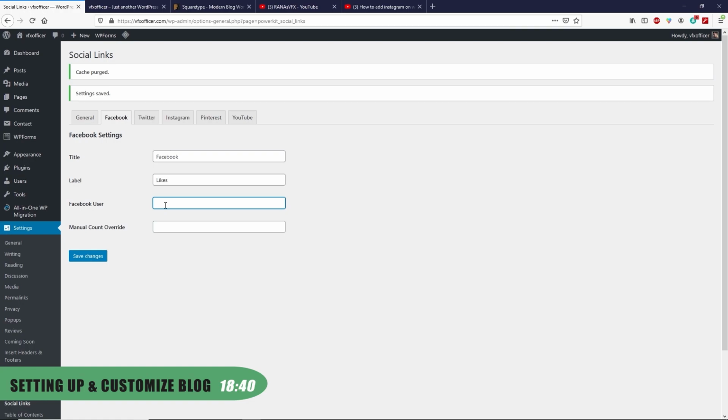I'm gonna type my Facebook username over here, and then go to Twitter and type your Twitter username, and then here you can type your follower count, and then go to Instagram. I'm gonna type my Instagram username over here, and you can type your followers over here. And then click on Pinterest, type your Pinterest user here and your Pinterest followers. Let's go to the YouTube tab. Here I'm gonna type my YouTube channel URL. Here I'm gonna type my current YouTube subscribers, and finally I'm gonna click on save changes.